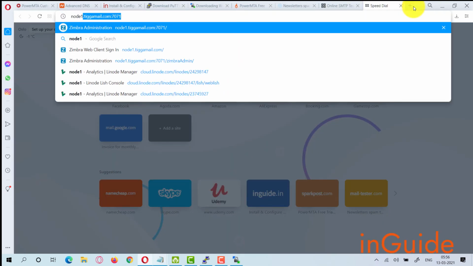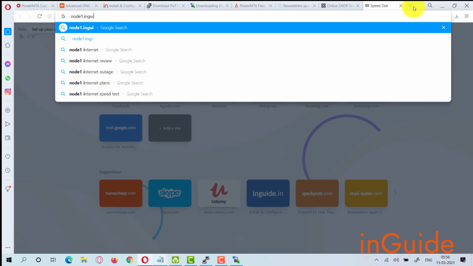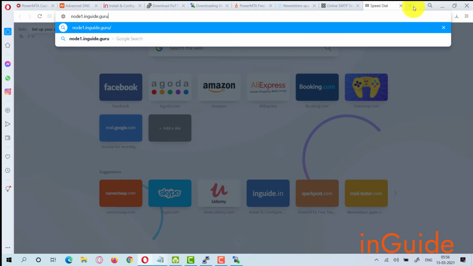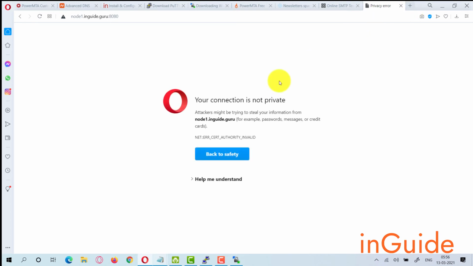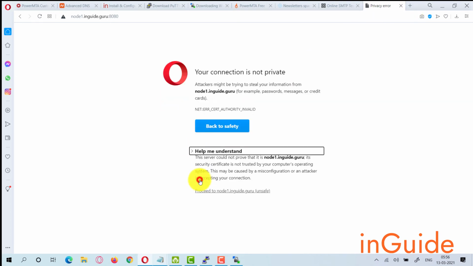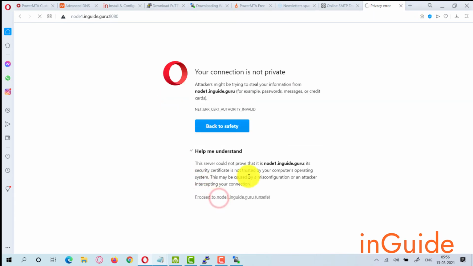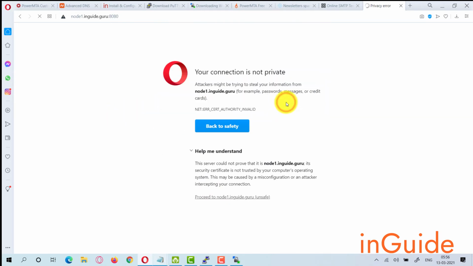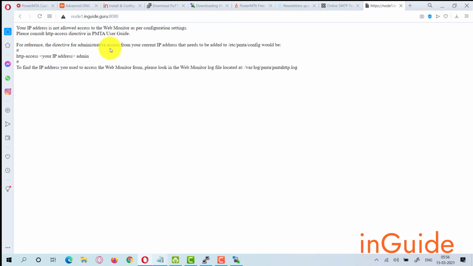So let's go back to Power MTA monitoring window, which is running on port 8080, if you could remember. Now here we have an issue. It's saying that my IP is not allowed.